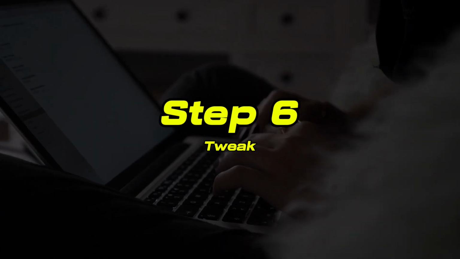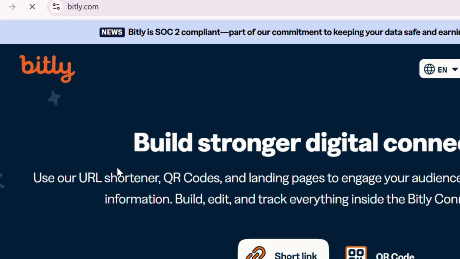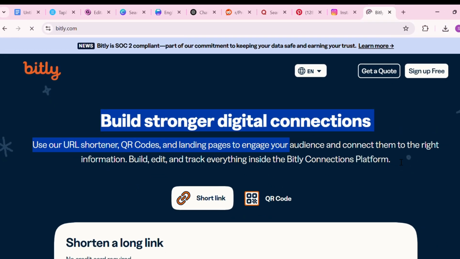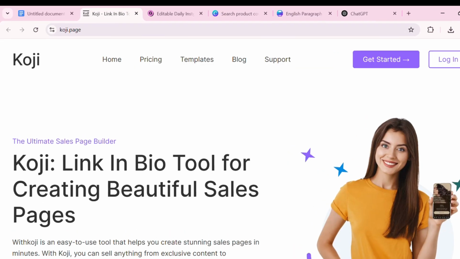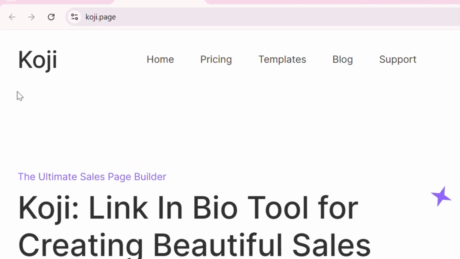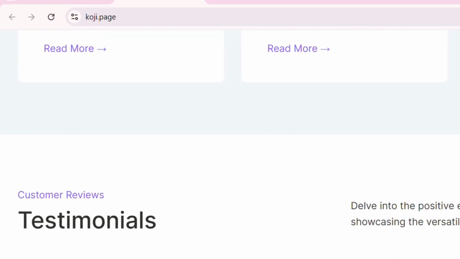Step 6. Tweak. Don't worry if you don't make sales right away. Focus on getting people to see and click your product first. Use a free link tracking tool like Bitly or Koji's built-in stats to see which links are getting the most attention. If you're getting clicks but no purchases, try making your product page stronger.